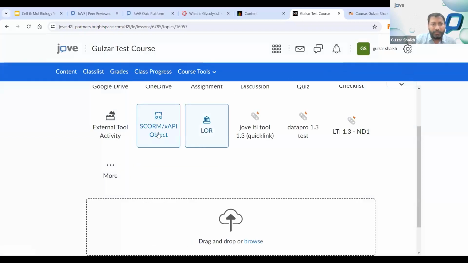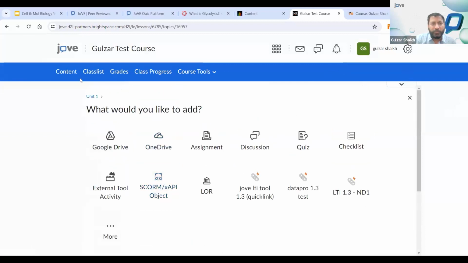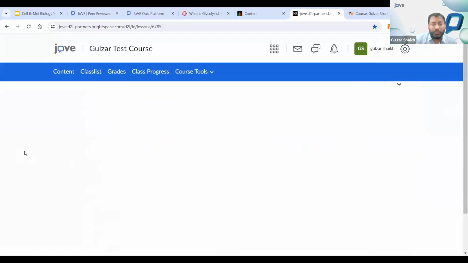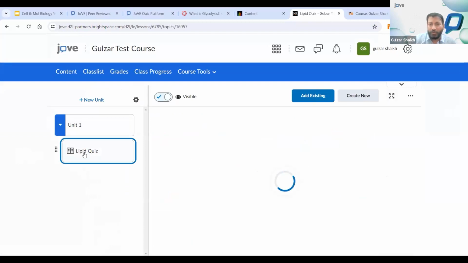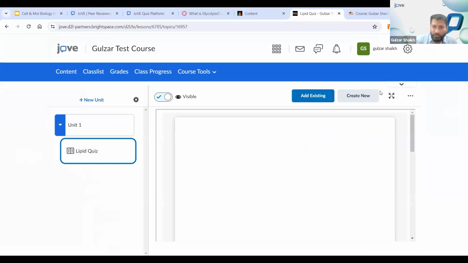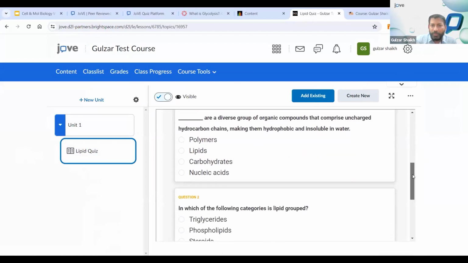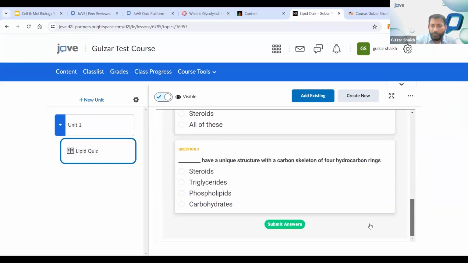Once you say add, it will take you to this part, which is the content page, and it will show you the quiz that is already added to your unit. In our case, we have already added this lipid quiz. When you click on that, on the right-hand pane, you will see how the video and the quiz questions would appear for your students. So this is how it would come, the video on the top and the questions below them.